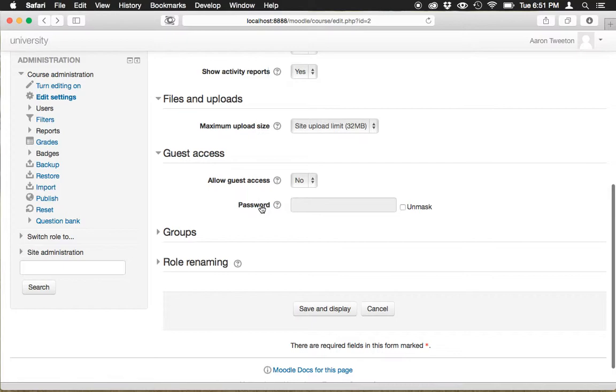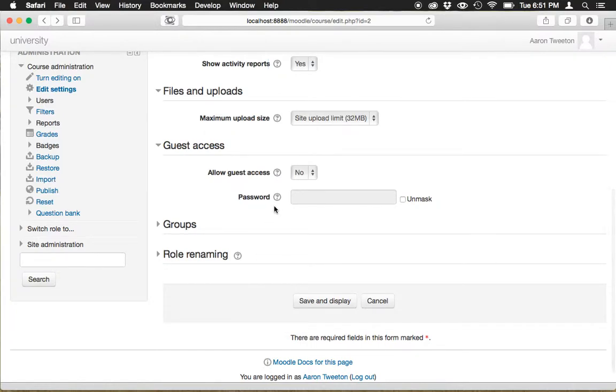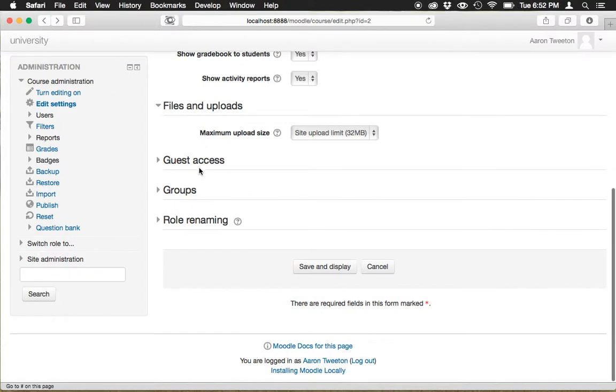Guest access, this is where, if you want folks to be able to take your course without actually going through the enrollment process, you can do that by changing this setting. You can also set a password, and maybe you would want to do this as some sort of a coupon or promo code. I'm not exactly sure, but you can take a look at it. Anyway, that's what this is about.